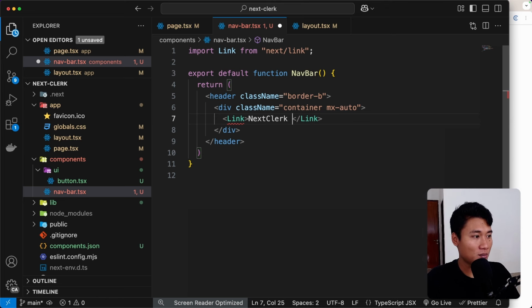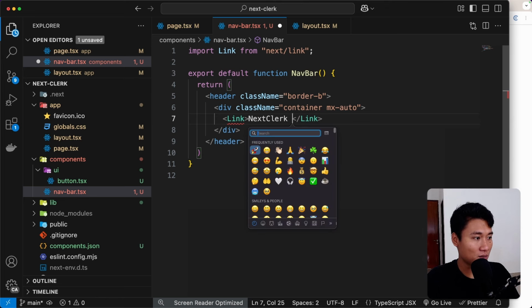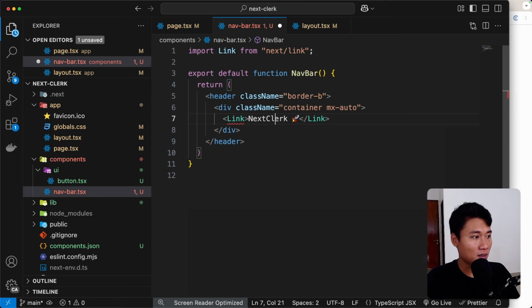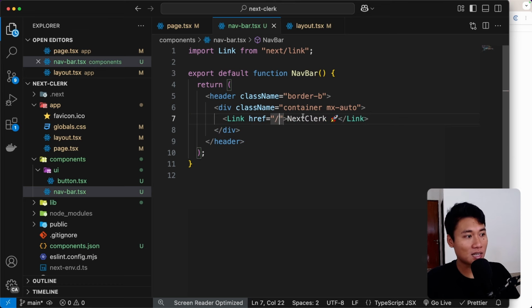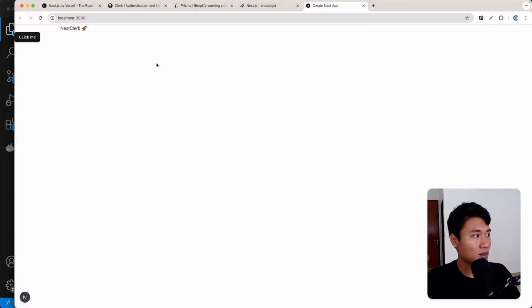And just put some icon here. I don't know, just put this icon. And then in this link component, we need to send href. And it's going to be / because when the user clicks the next link logo, it will redirect to the root of the application, which is the /. Let's take a look. Now, as you can see, we have this next Clerk. If I click, of course, it's still on the root.